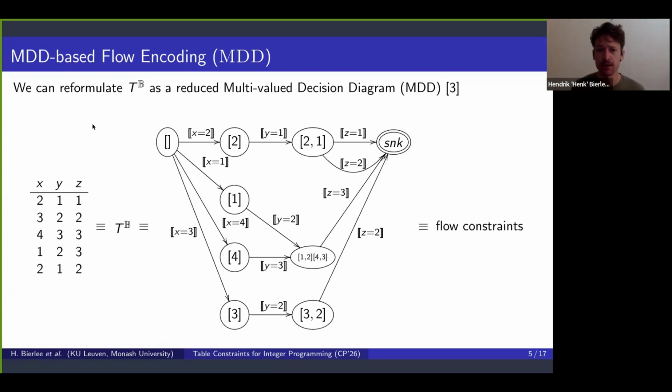An MDD is a directed graph. In this case, it's structured from left to right. The idea is that any path through it represents a solution as long as you assign the variables on the edges that are on that path. To explain that, let's look at one particular path through it, right? So this one. So this path represents the solution 1, 2, 3, which is also one of the rows in the table, which is why there's a path for it. If it does not appear in the table, there will be no path in the MDD.